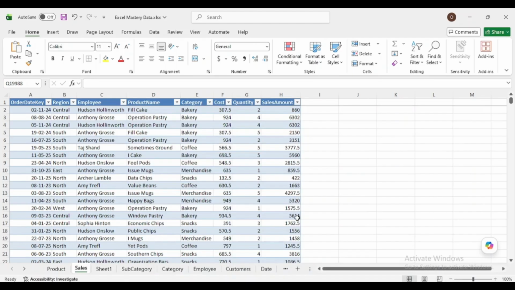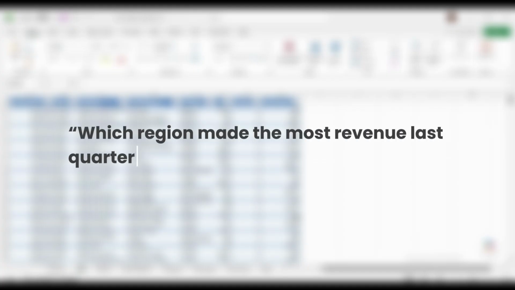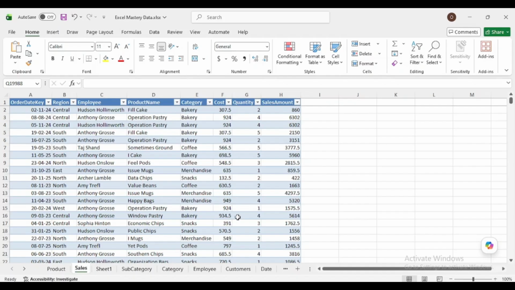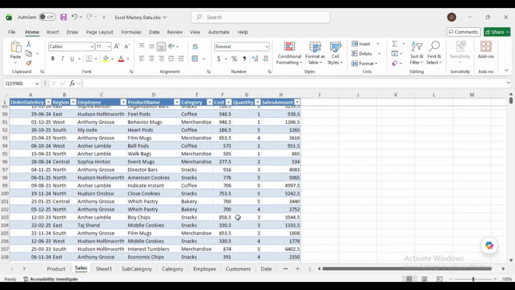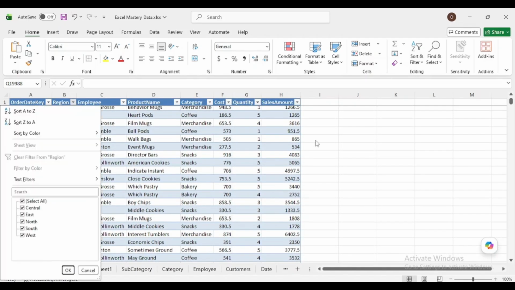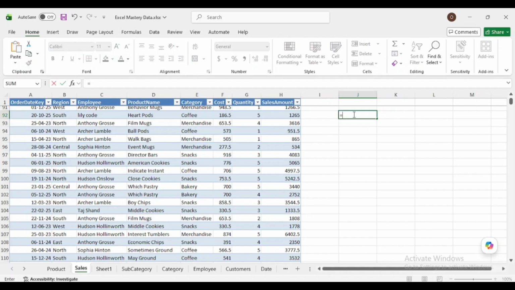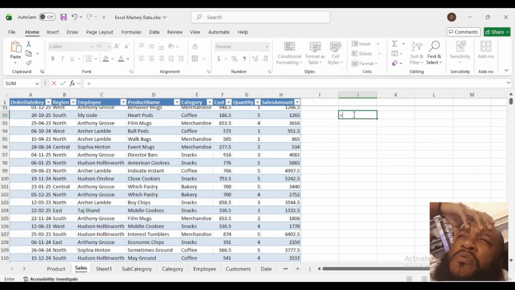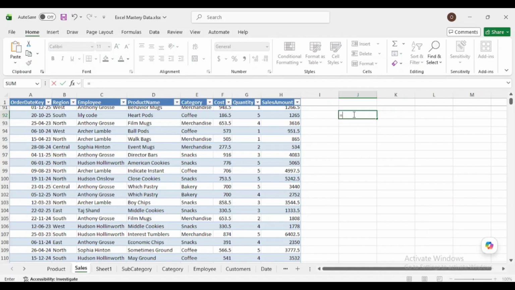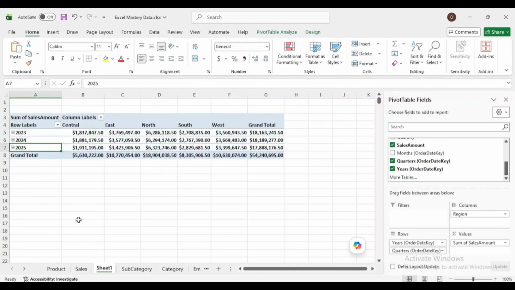You've got thousands of rows of data: sales, products, customers, dates, and someone asks you one simple question. Which region made the most revenue last quarter? Now, for most people, that means panic scrolling, filtering, writing formulas, probably confusion. But in Excel, there's a faster way. PivotTables. It can take messy raw data and turn it into clear answers in seconds.